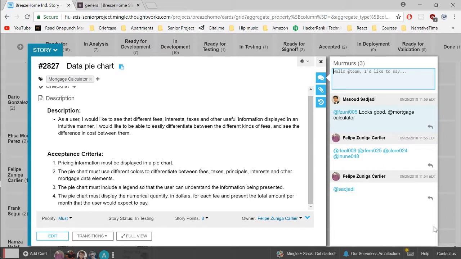So, the main motivation behind this user story was to allow the user to view different fees, interest, taxes, and other useful pricing information as a fraction of the total monthly payment. We would also like for the user to be able to differentiate between these kinds of fees and see the difference in cost, and basically play around with the calculator and use the data pie chart to see what's going to cost him or her the most, or what's bringing up the monthly price the most, and allow them to make a more informed decision when purchasing a property.